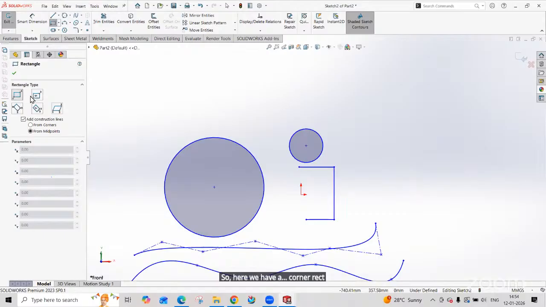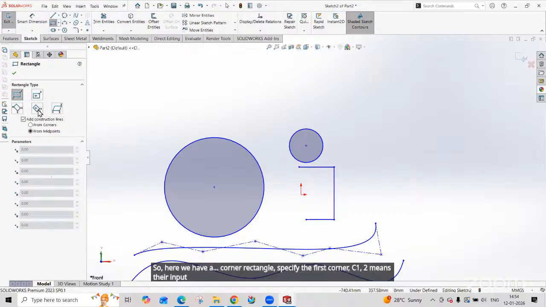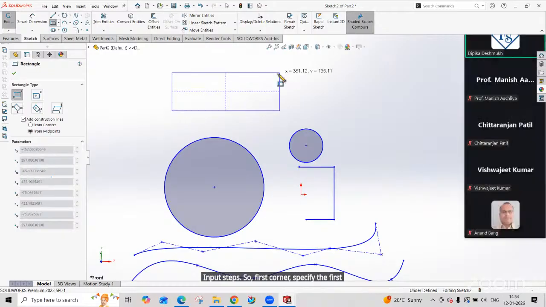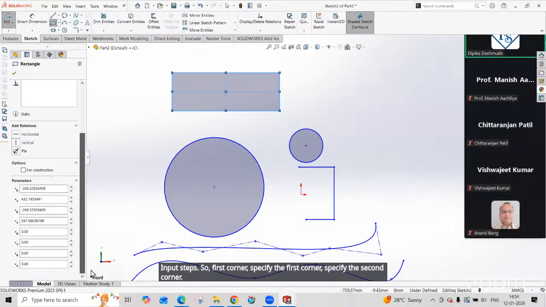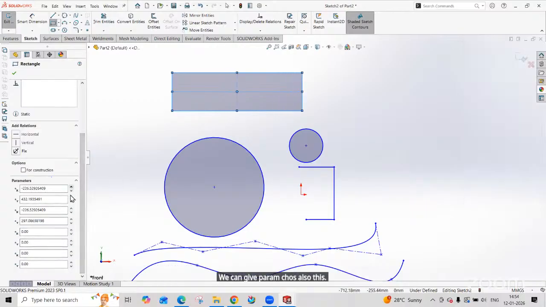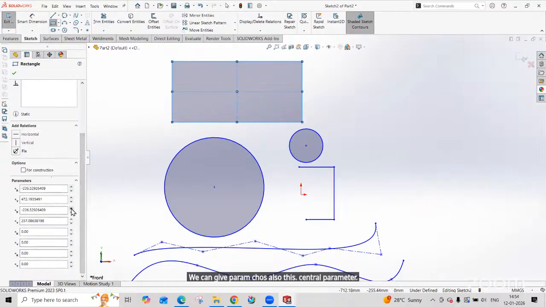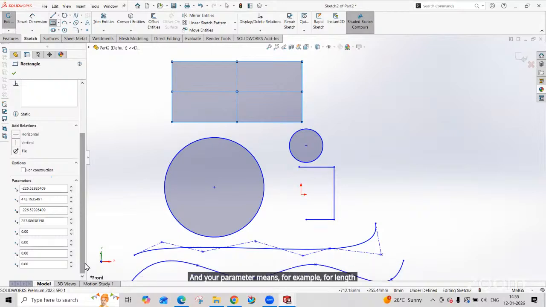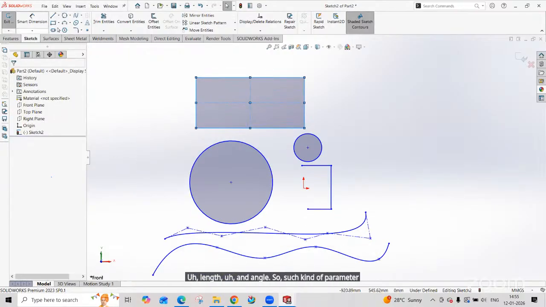Specify the first corner. See, 1, 2 means their input type, input form, input steps. So specify the first corner, specify the second corner. We can give parameters also, this center parameter. Also you can give coordinate and parameter type input. Coordinate type input means each and every coordinate, XY coordinate. And parameter means, for example, for a line, length and angle. So such kind of parameter types also we can give here.